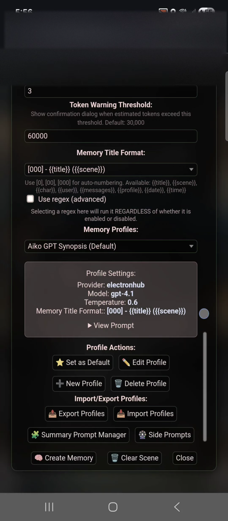We have profile actions down here: set as default, edit profile, new profile, and delete profile. That should be self-explanatory. We will come back to that. We have import and export profiles, which will do JSON. And then we have summary prompt manager inside prompts. Okay, we will talk about this later.